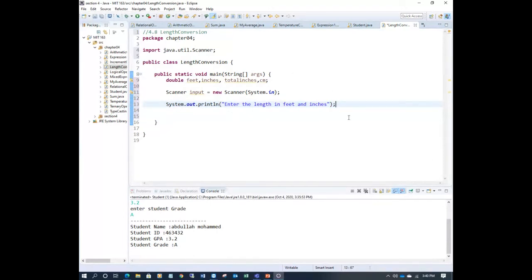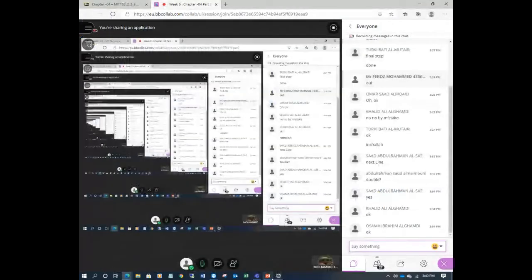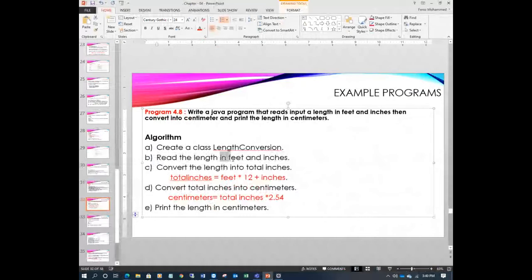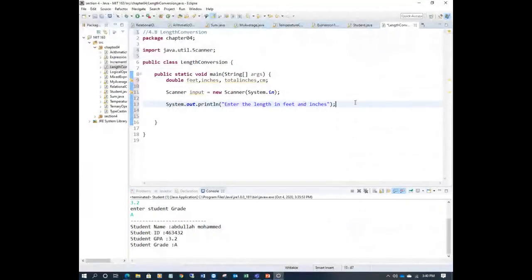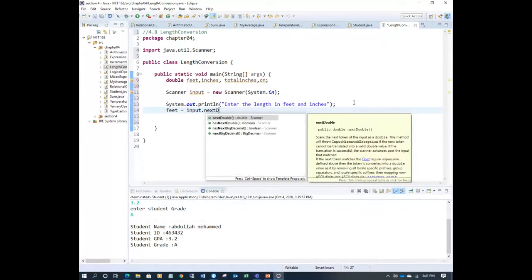So here I'm giving just one line. First feet and inches, two values you have to input, see the formula, right? Then use the formula to convert this feet into inches, as total inches. So first come two values I have to input. First one is feet equal to input dot nextDouble.